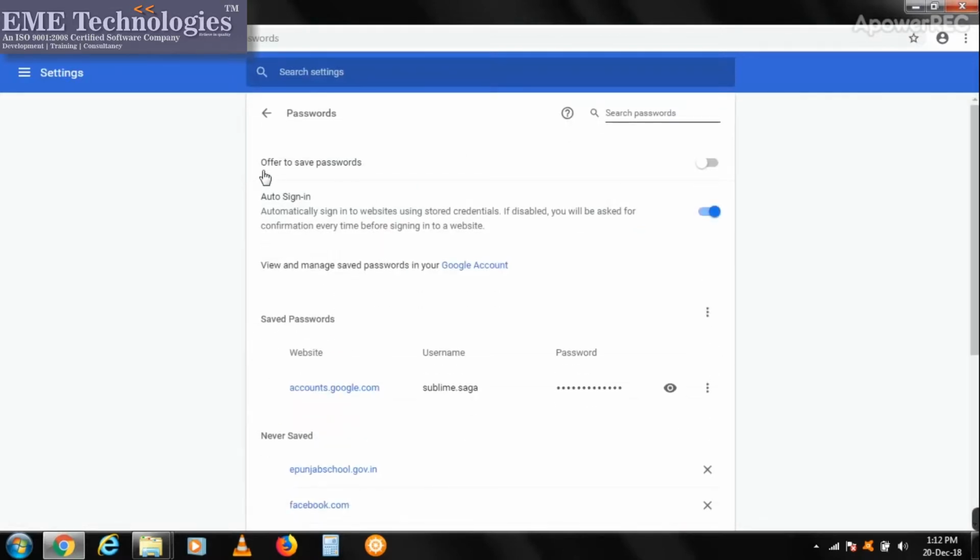There is an offer to save passwords. You may turn it on or off so that your browser doesn't save your future passwords.